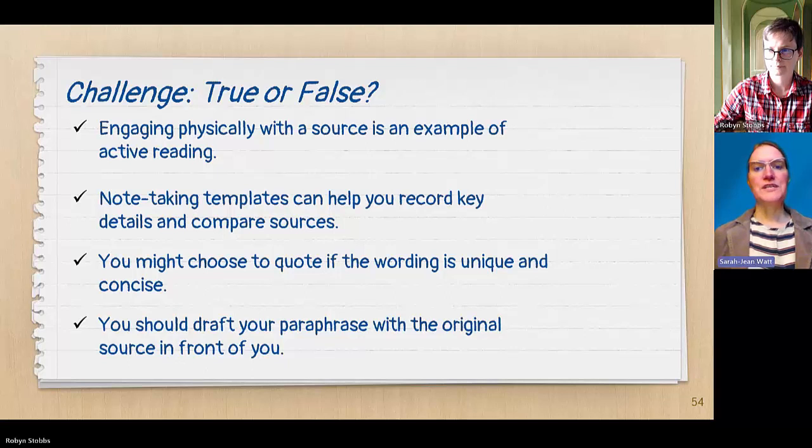And how about this one? You might choose to quote if the wording is unique and concise. True or false? Oh, Saeed's right on it again. T, and Jennifer T. Awesome, you're right.